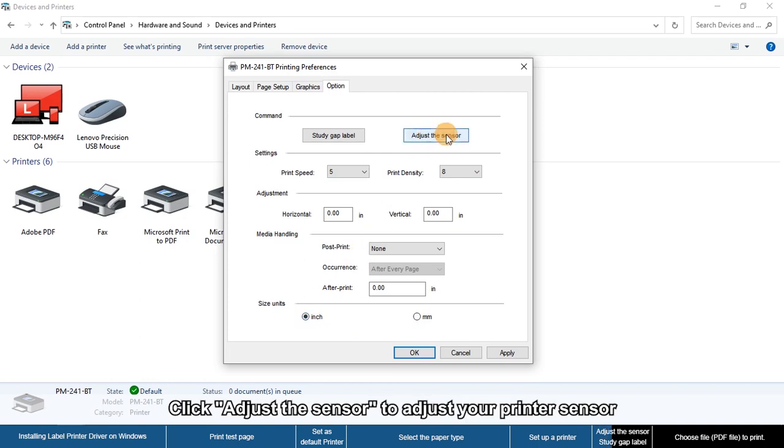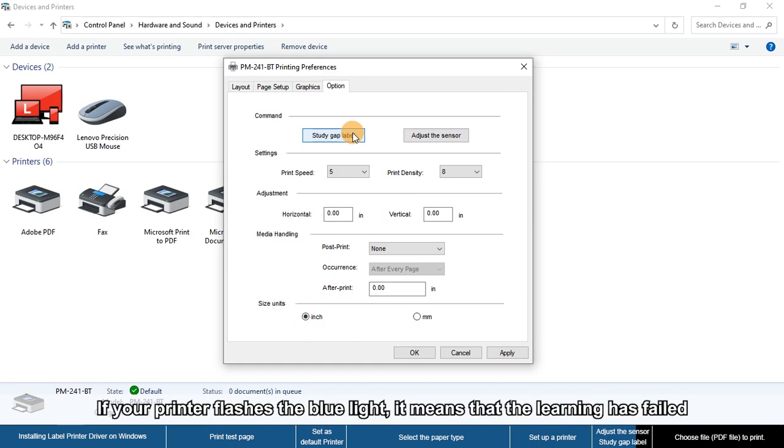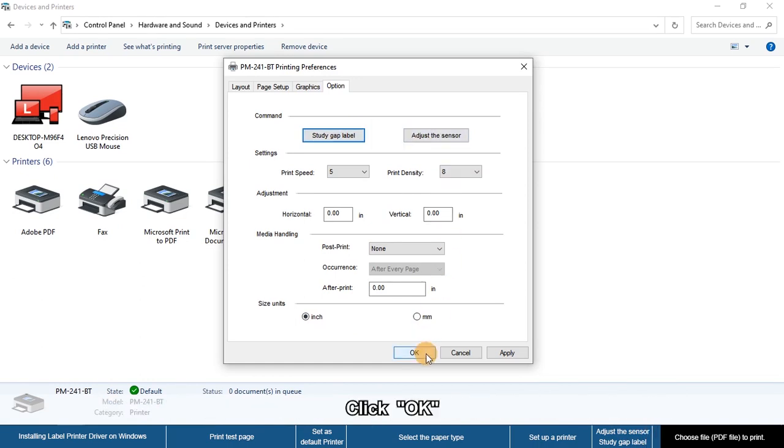Click Adjust the sensor to adjust your printer's sensor, then click Study Gap Label to let your printer learn the gap label. Click Apply and OK.